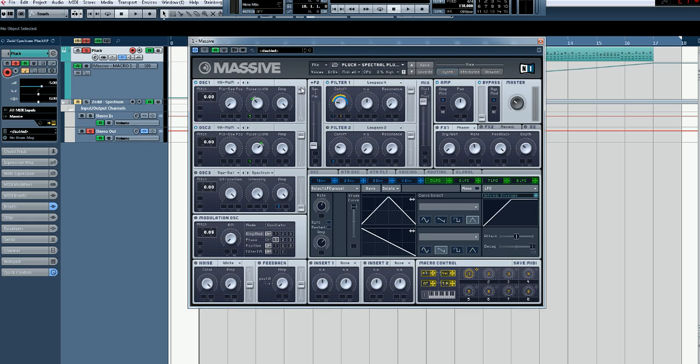I don't remember. I got both of these sent 100% to filter 1, and this is how you control which filter it's sent to. And filter 1 is on low pass 4, which is a 24 dB low pass filter.